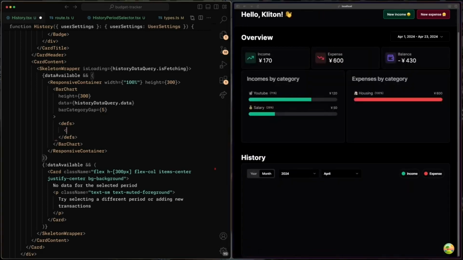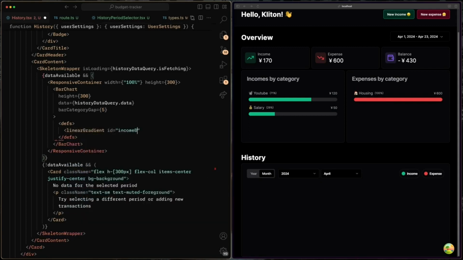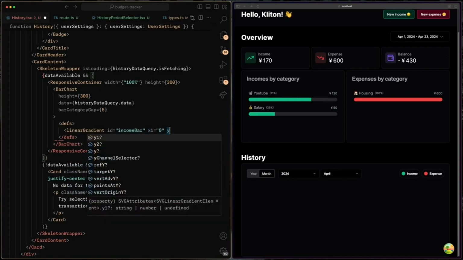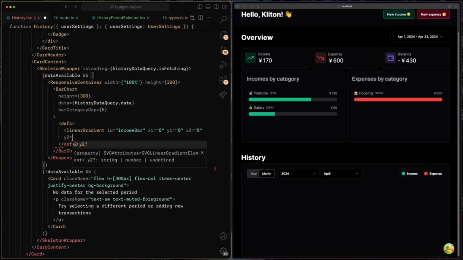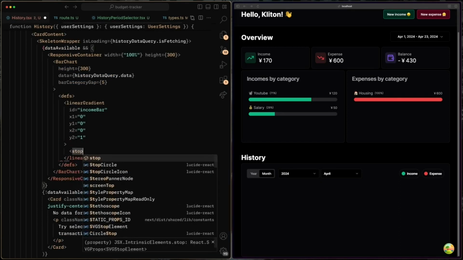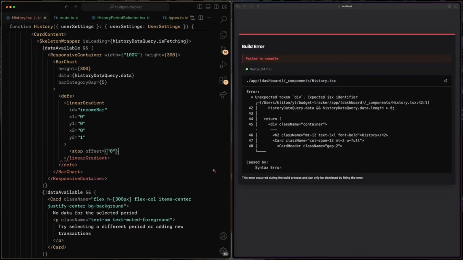Inside the defs, we are going to define a tag called linearGradient, like this. Then we set the id property, incomeBar. Then x1 is 0, y1 is 0, x2 is 0, and y2 is 1. Then let's close this. Then within this linearGradient, we will have a stop tag, offset 0 as a string, like that. Then let's set the stopColor, and the color will be this, so you can copy that.